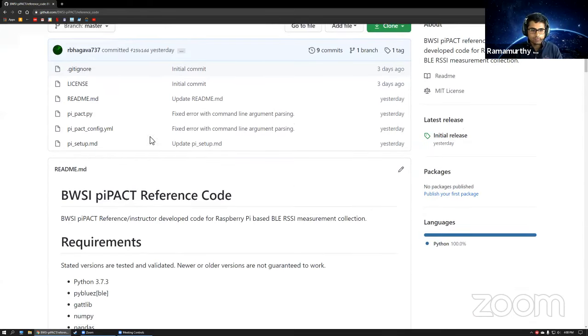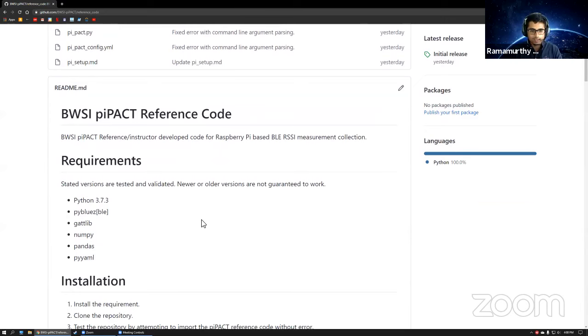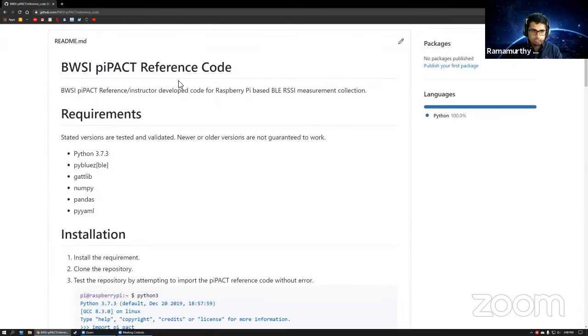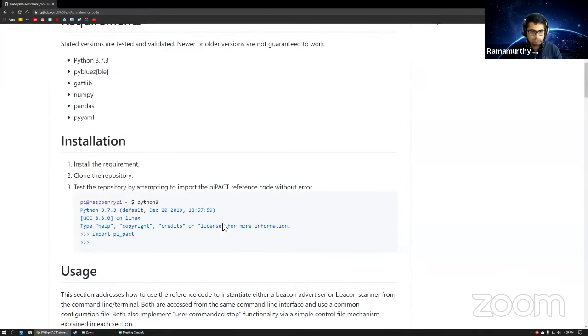So obviously at the front, there's a README. Okay. Any good repo should have a README. So this is the reference instructor developed code for our BLE RSSI measurement collection. There are the requirements. We've only tested this with 3.7.3. I'm sure it will work with 3.8, but that's just what comes default with the Raspberry Pi OS image, so we decided to leave it there. PyBlueZ, gattlib, NumPy, pandas, and PyYAML. There are the instructions for, let's just say, install the requirements.